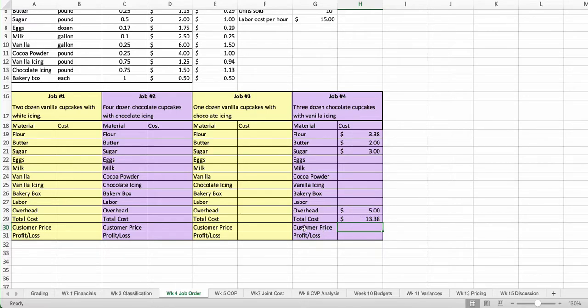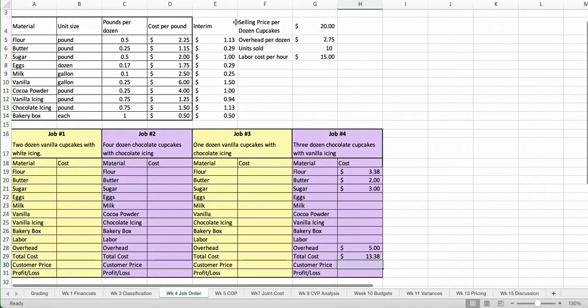Now we need to look at our customer price. Where is our customer price? It's up here. So our selling price per dozen cupcakes is 20 bucks. Our overhead cost is $2.75, and you saw that we were looking at overhead cost down here. And our labor cost per hour is $15, and so you'll also fill this labor out. But the customer price, we can either type it in, or I can reference this number right here.